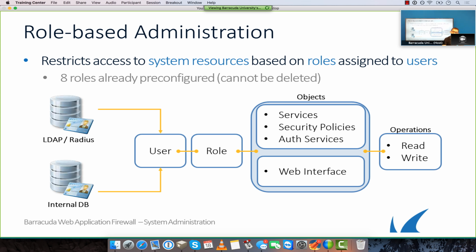The same is valid also for the web interface. You can completely change the web interface of the WAF. You can remove sections and pages in the web interface by creating a specific role and then assigning this role to the administrator. You also have operations that you can assign to these objects. For example, you can have a help desk team that can only read specific services. They can check the configuration of a service and the logs, but they cannot change the configuration of the WAF.